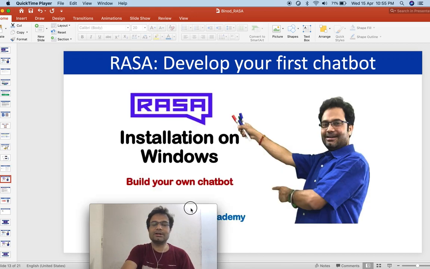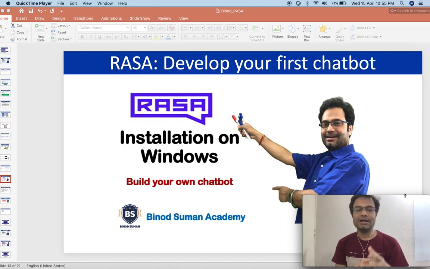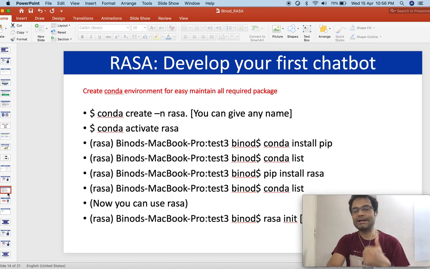Now, the thing is that I'm going to do hands-on. This is the first chatbot we are going to build. But for that chatbot, Rasa should be installed on your laptop, whether it is Windows, MacBook, or Linux. And I have another video on YouTube that will help you install Rasa on your Windows machine. Okay, then if you have done the installation, you can move on to the next part.